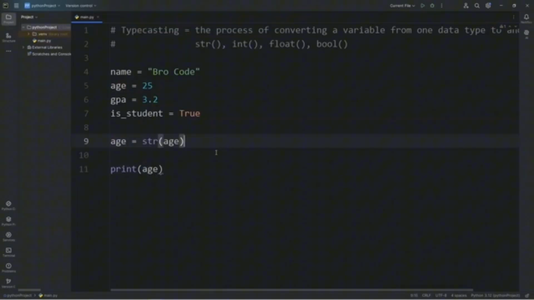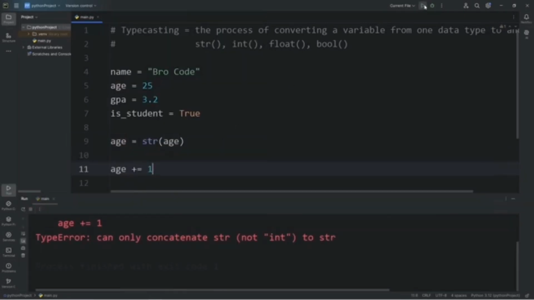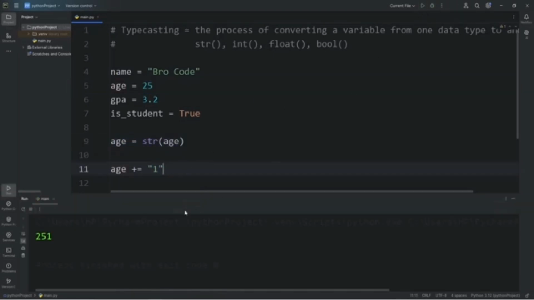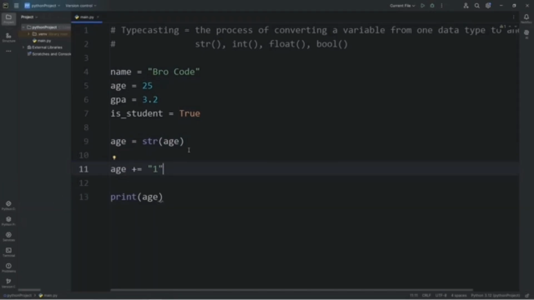So this would make a difference, because let's say that I add 1 to age. Age plus equals 1. Well, we would get a type error: can only concatenate strings, not integers, to a string. However, if I were to add a string of 1 to the end, we would be using string concatenation. So let's say it's my birthday, and I add 1 to 25. Well, since we're working with strings now, the result would be 251. I am 251 years old.